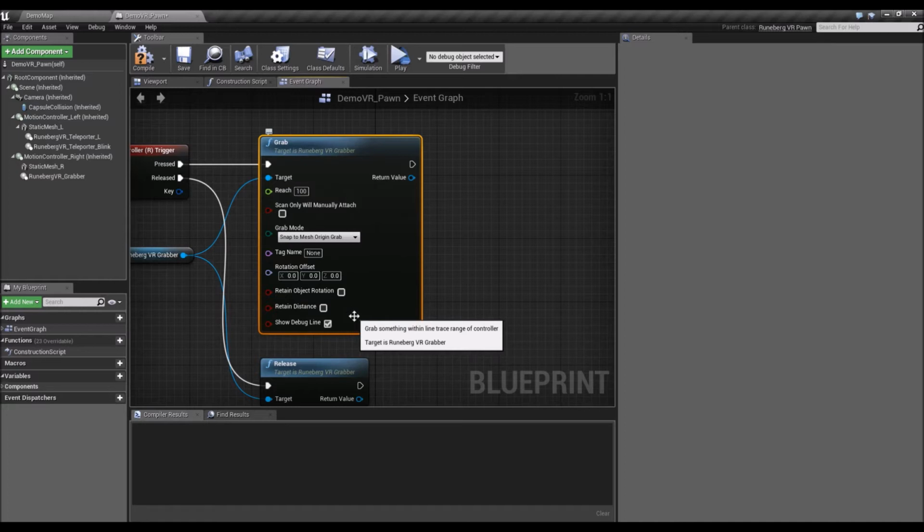For example, if I grab something and my distance here is 100, and it's really close to me, then if I tick this, that means it will retain that distance from where I grabbed it. If I don't, what happens is if I grab something in a distance grab, it will grab it and then push it to that maximum distance that you see here, or your maximum reach.